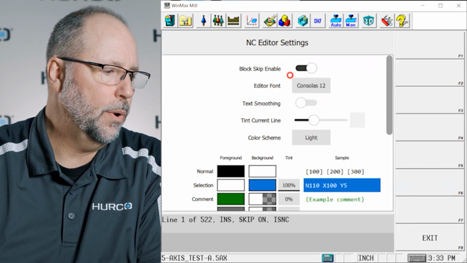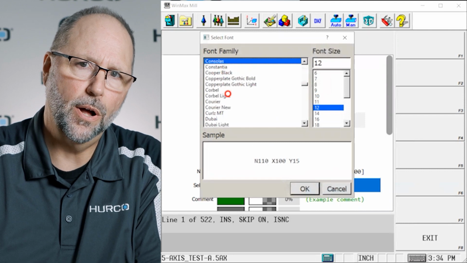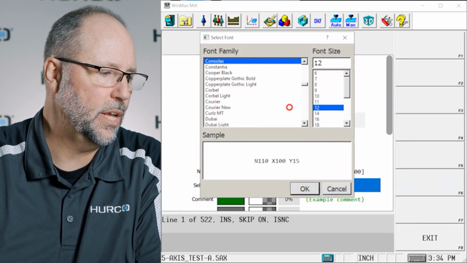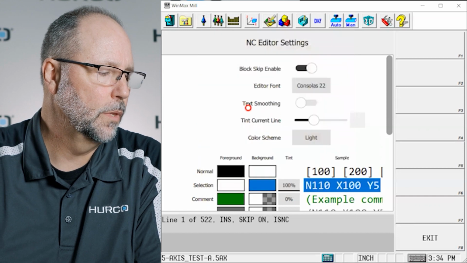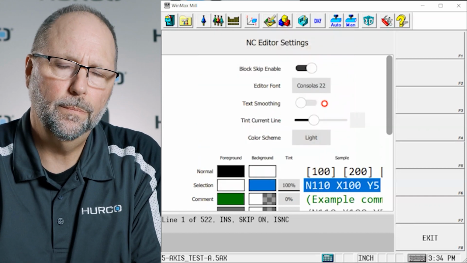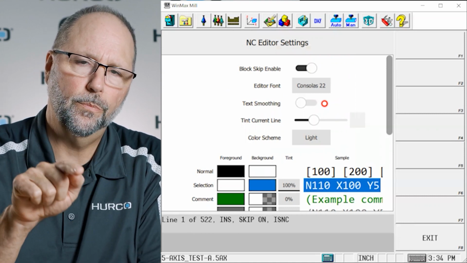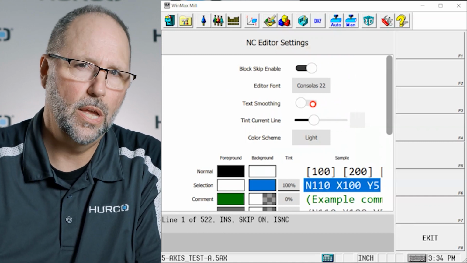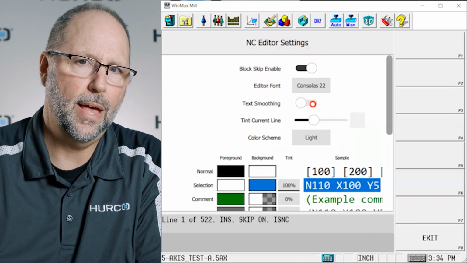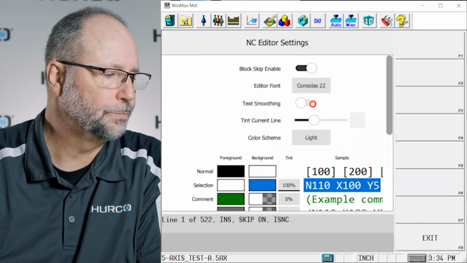So the very first one, I'm going to change the editor font. If I click on that, you can see that we can pick any of the fonts that are loaded on your particular machine, and we can pick a size. So I'm going to go ahead and take this up to a 22, and I'll OK that. You can see that there's a text smoothing. Sometimes, depending on the font that you get, you may have jagged looking fonts, some of the, like G's and things with a lot of arcs in them, and you can click this on to smooth those. I've never found one that I needed to do that, so I can't really give you an example of what font that might be, but that would be the reason for that.